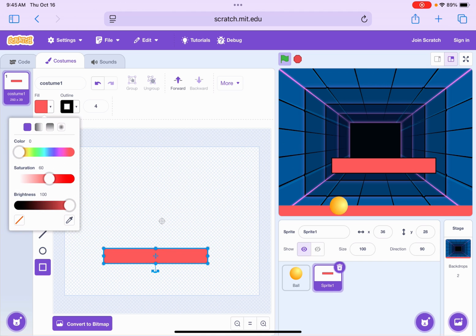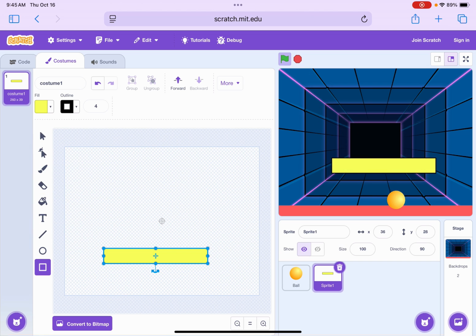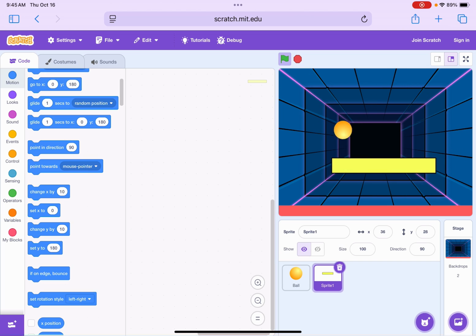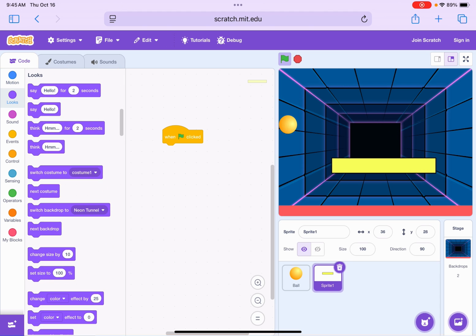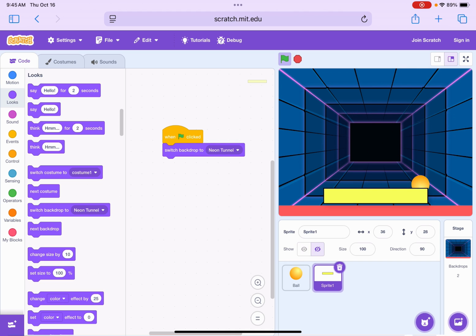I'm going to change the color. I like that color. Awesome. Perfect. Now I'm going to click on code, and when the green flag is clicked, we will say we want looks. We always want this backdrop to pop up, and let's have our paddle always start here at the bottom.